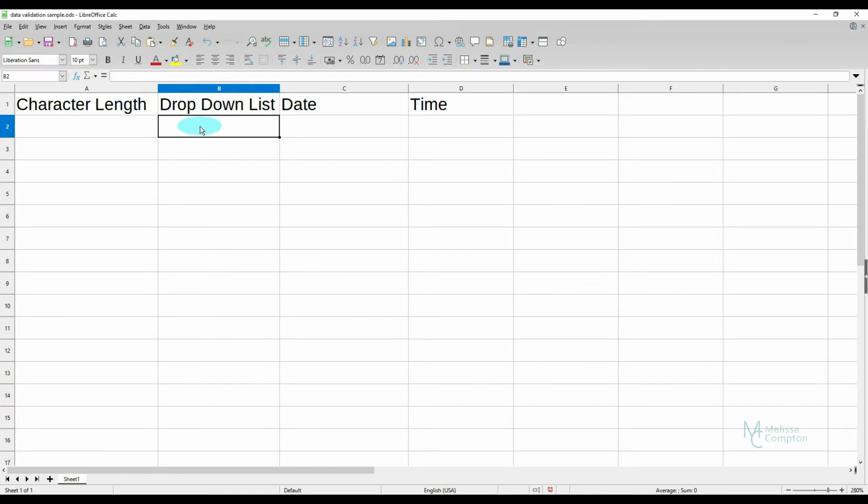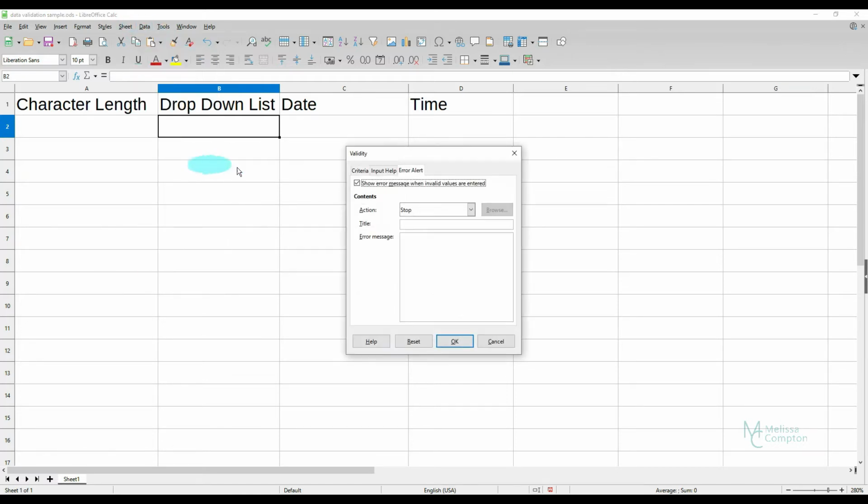Now let's look at drop-down lists. This allows us to specify what data can go in the cell. So to do this, we're going to go to Data, Validity, and our criteria is going to be a list. And I'm just going to type some values in here, apples and watermelon. Our error alert is going to be a stop, and it's going to be invalid entry. And our error message is going to say item must be selected, and tell it OK.